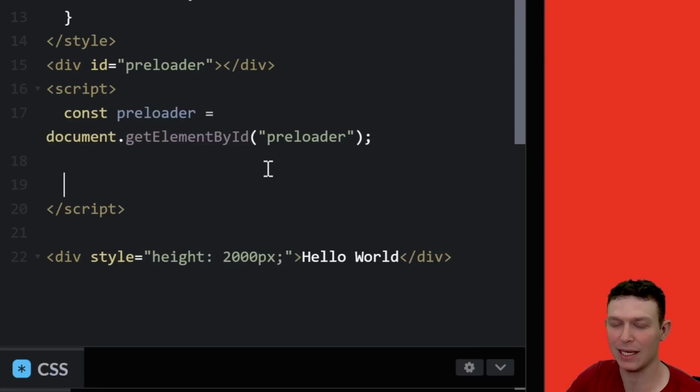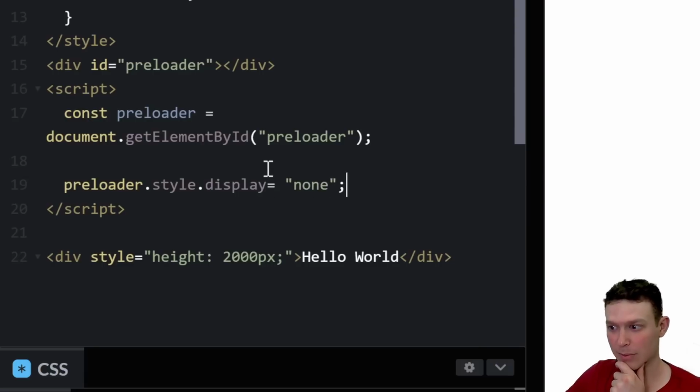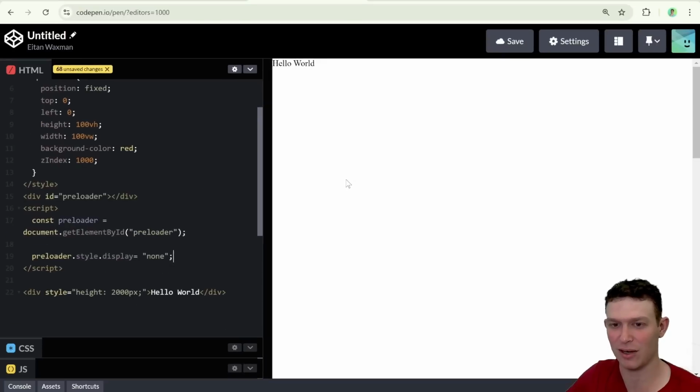And once we have it selected, essentially what we can do is say preloader.style.display, I think, equals none. And that should make our preloader disappear. As you can see here, our preloader is now gone because this JavaScript is running and setting the display to none. We don't want this to happen immediately, of course.